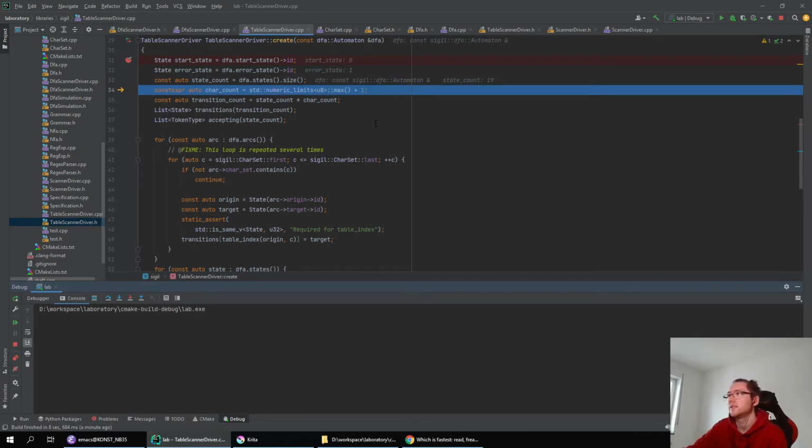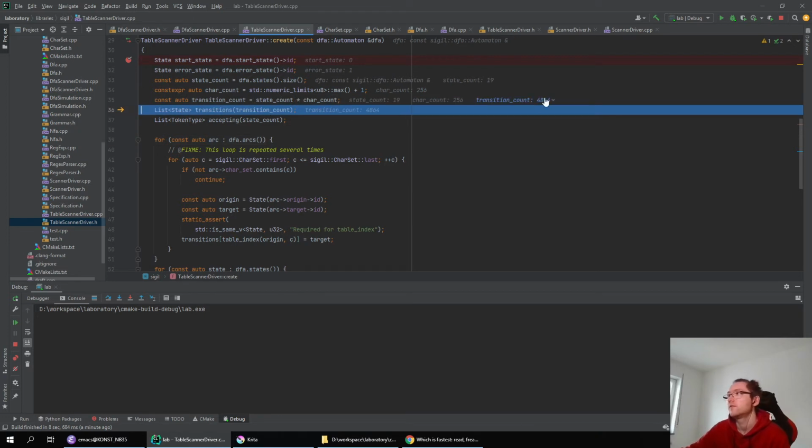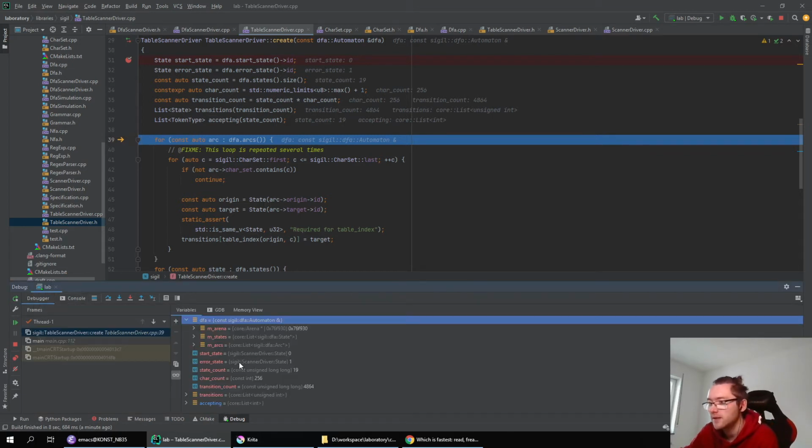I think we have 19 states. This is realistic. We have 256 characters, then we have 4,864 transitions. This should be fine by me. We are allocating enough space for the corresponding tables, and I think we should now see that this worked.